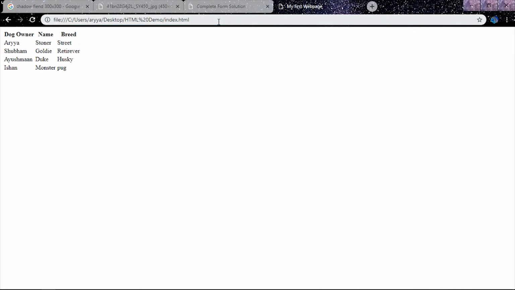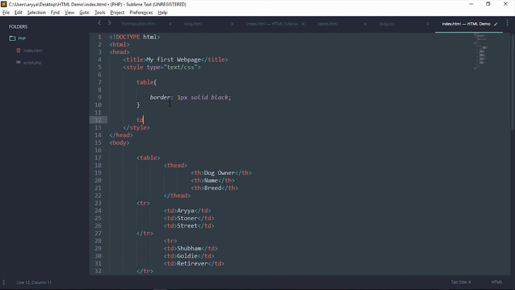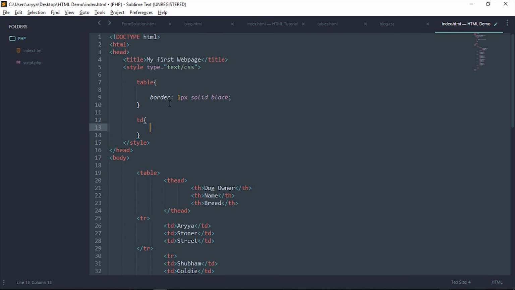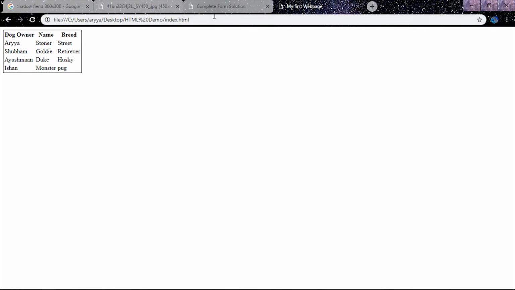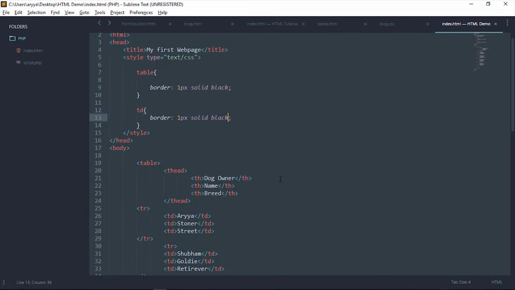Now our table will have a border, and we can also give TDs a border, and they're gonna have 1px solid black too. So now everything has a border and our table looks much neater. Yep, so that's how you create a table in HTML.